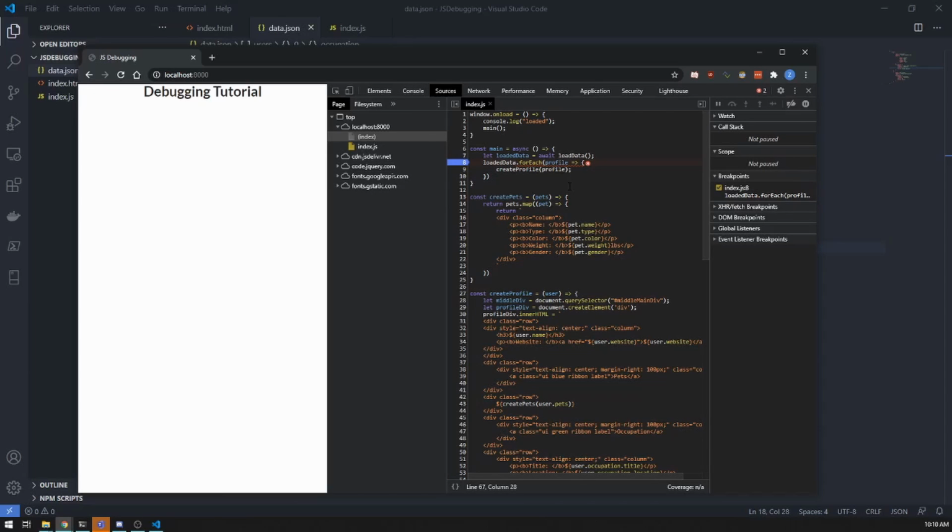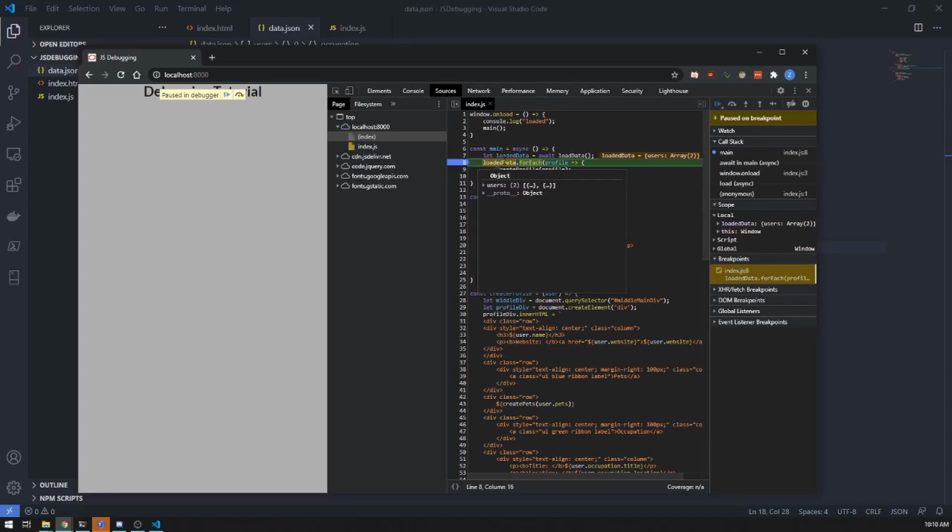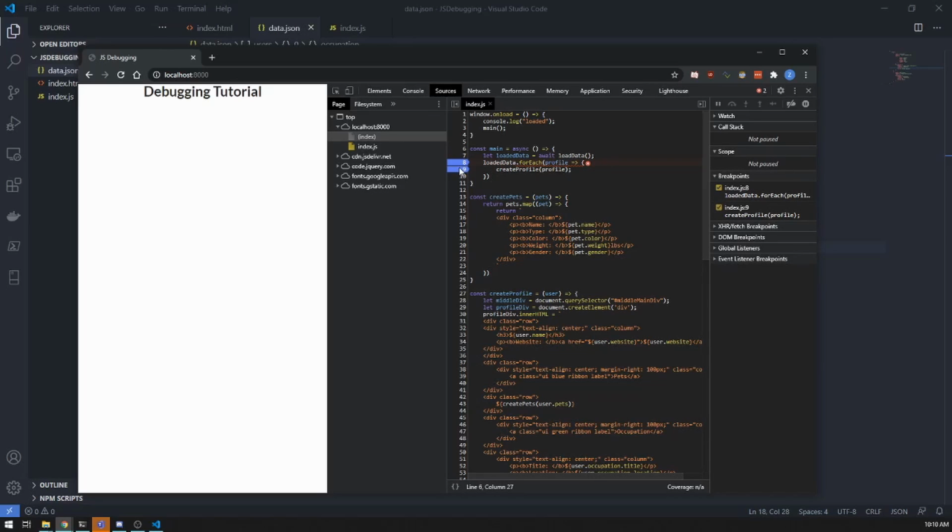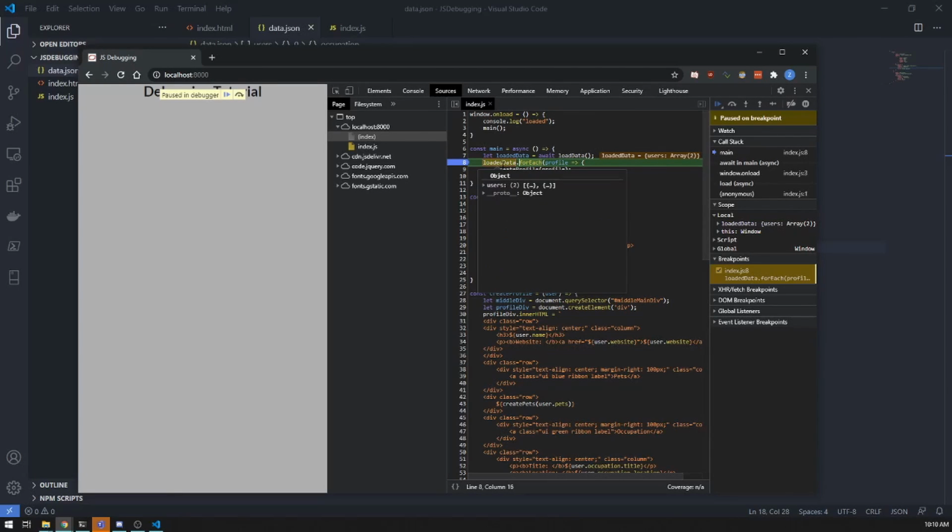So maybe here let's put a breakpoint so that we can see what loaded data actually looks like. So let's refresh. Now we can see that loaded data is an array of users and we pass that in, and each profile here, so maybe let's go ahead and put another one down here. Now we can see it doesn't actually get here because it's failing, because if we refresh, you can see that this isn't an array and we're trying to call an array method on it. But users is the array, not just loaded data.